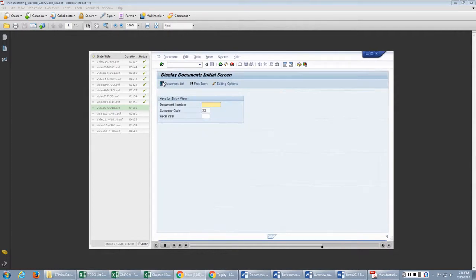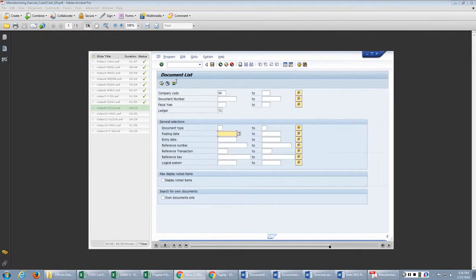Transaction CO15 creates several accounting documents. Use transaction FB03 to display documents. Then click on Document List. To minimize the number of documents in your search, enter today's date in the posting date. In the form, enter today's date. The date format is year-month-day.